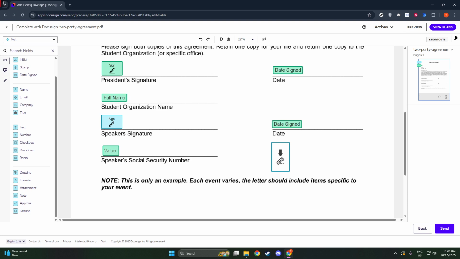If the attachment is crucial for the completion of your agreement, for example, if you need a copy of an ID before a contract is finalized, setting it as required will make sure the signer cannot finish the process without adding that document. On the other hand, if it's more of an added convenience but not essential, mark it as optional.